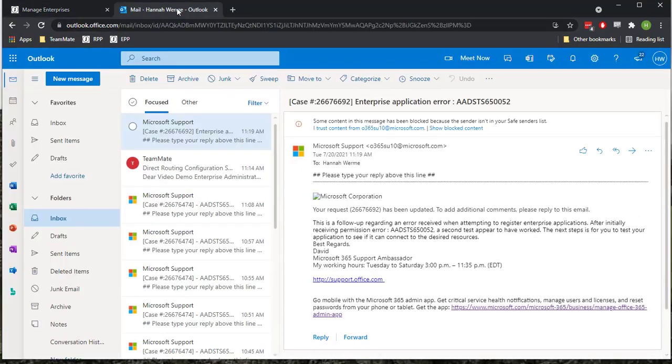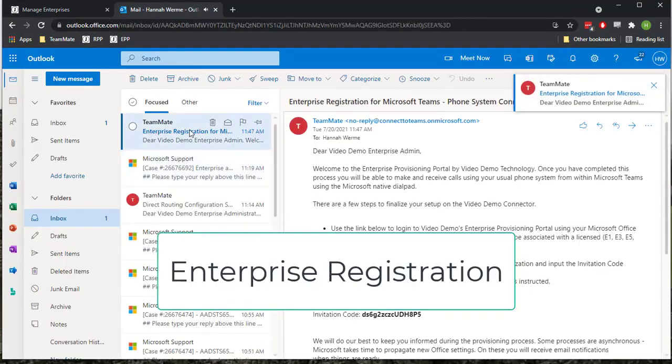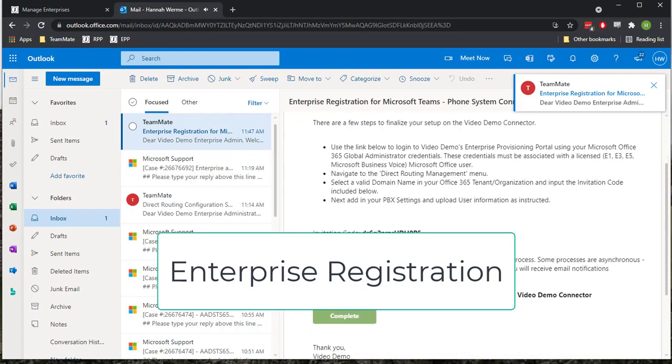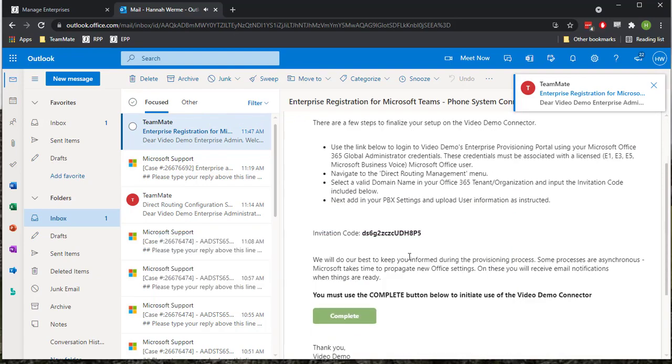They will receive an email with an invitation code and a link to use for registration. They must use the link in the email for the registration process. The URL is customized for authentication purposes. They can use the standard URL after registration is complete.